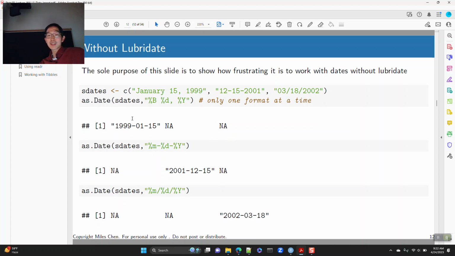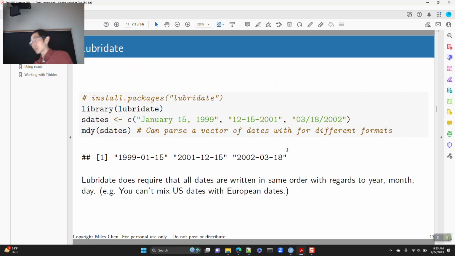But again, with as.date, it could only accept one kind of format at a time. You can say, okay, I can either recognize the January 15th or the December 15th or the March 18th, but it can't do all of them. So it was really frustrating. And again, don't even try to learn any of that code.